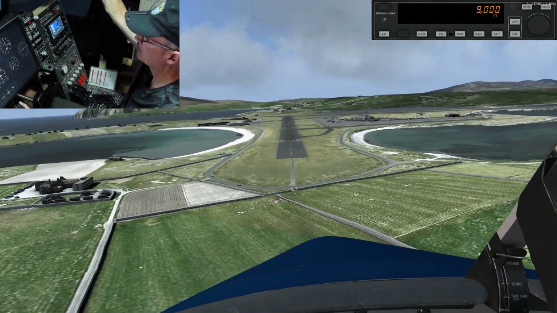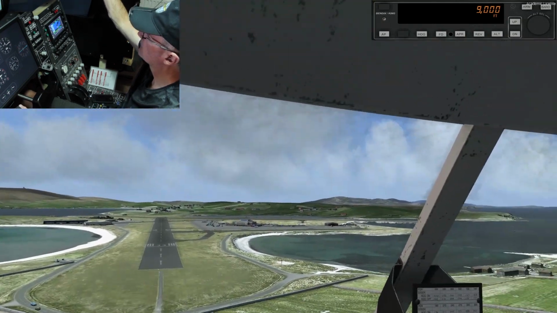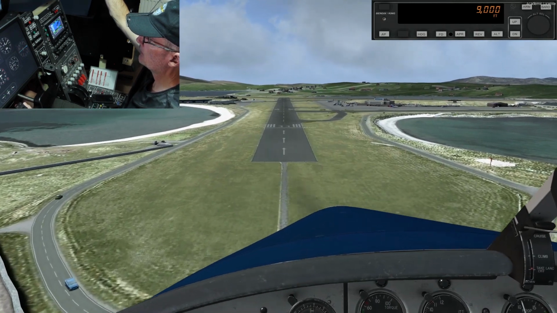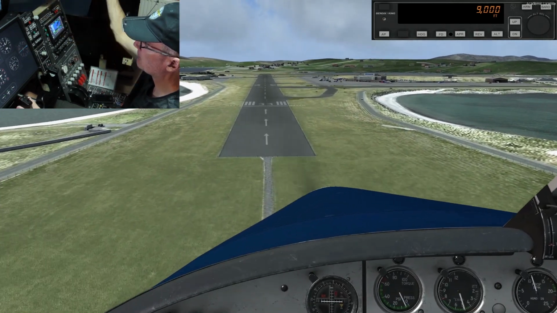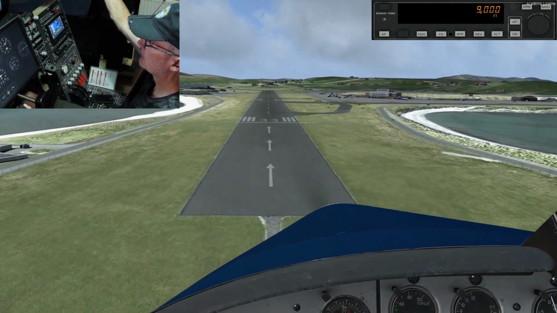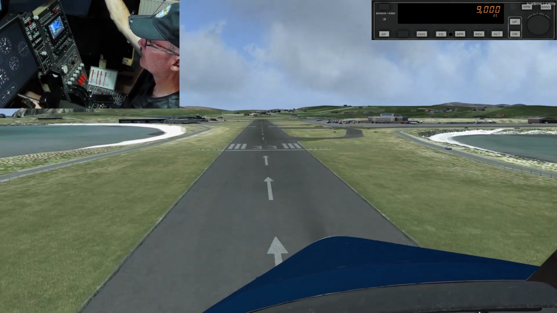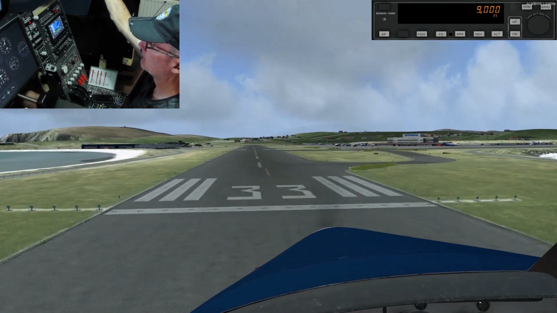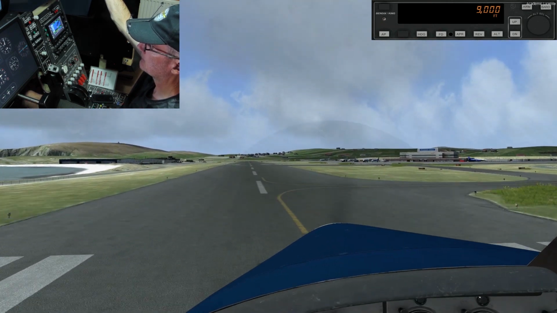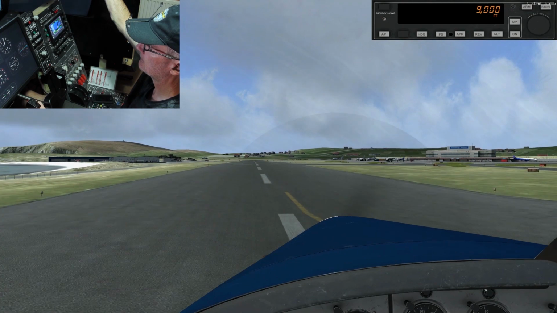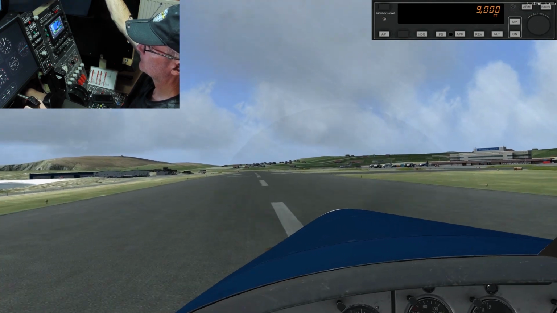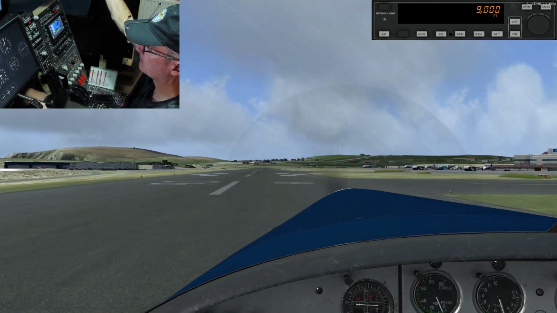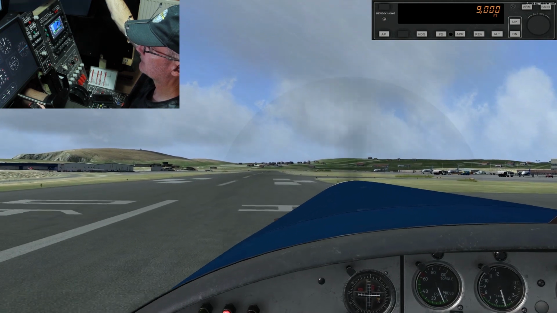I need to slow down now. Crabbing a little bit. Crosswind's coming a little bit from the right. See if we can do this without a bounce. We're not going to get it on the numbers because we need to flare somewhat. Try and put it down on the mains. There we go. I wanted to weathercock. I'm holding full rudder to the left there.